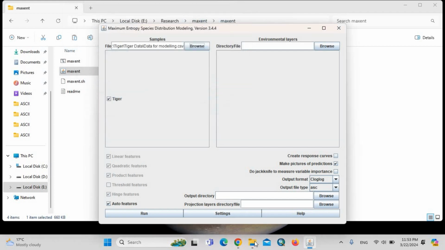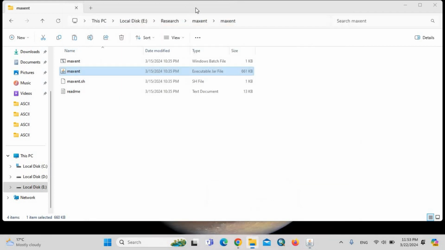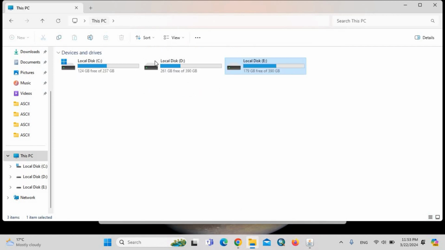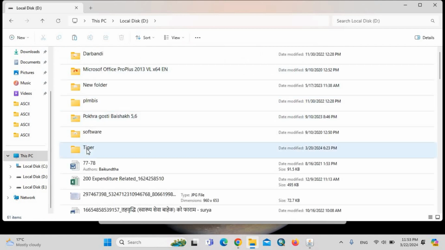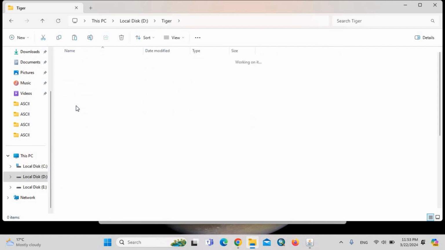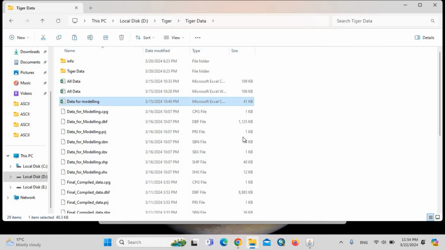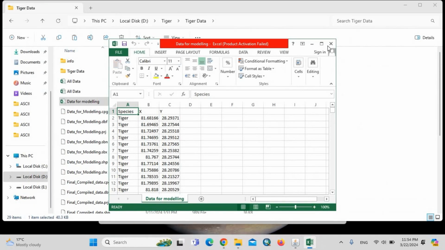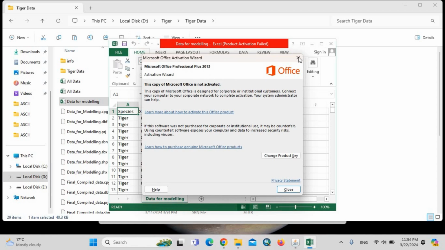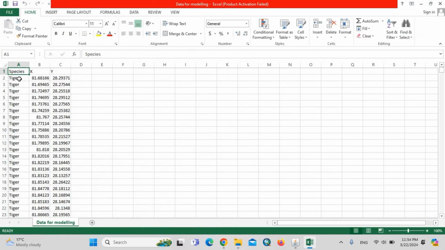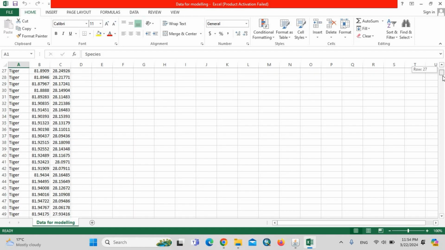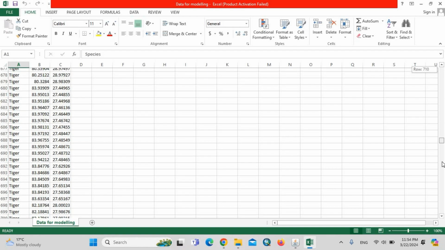For a CSV, please have a look at the format of the presence points. Here the spaces X and Y, X coordinate and Y coordinate, and in spaces. We need the file in this format.